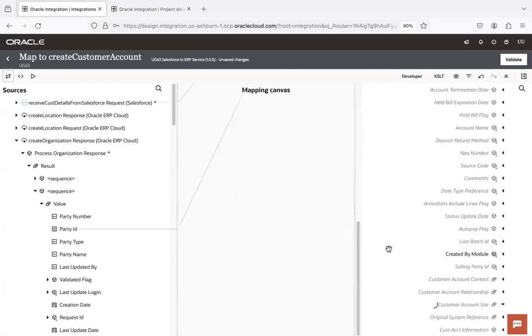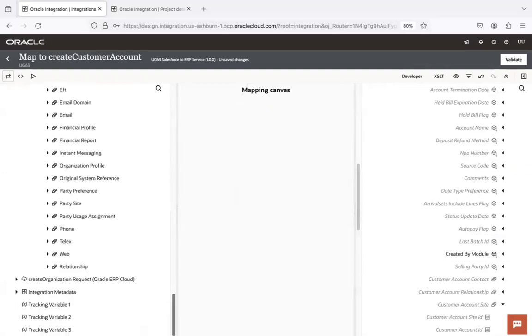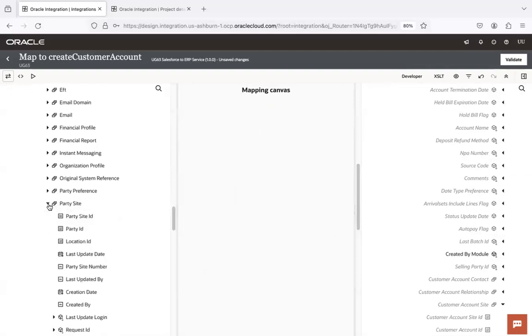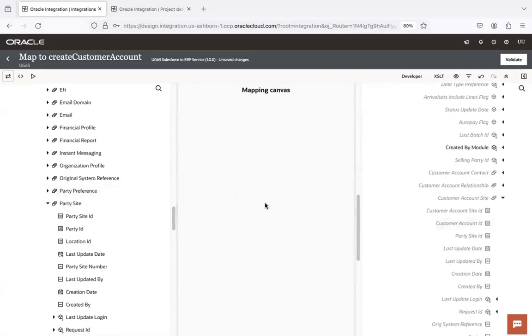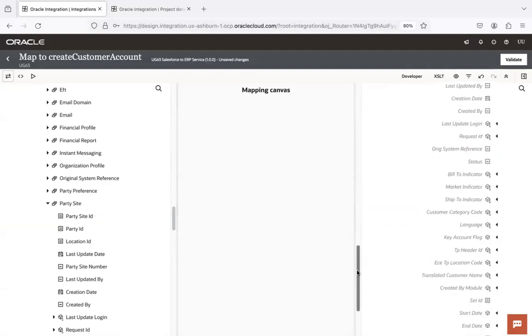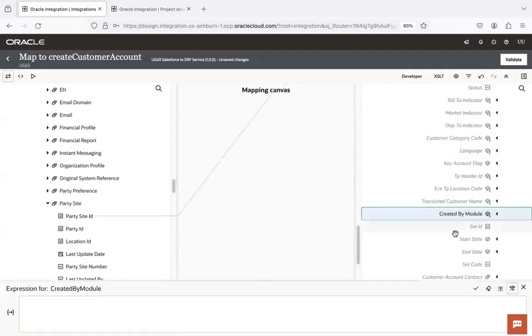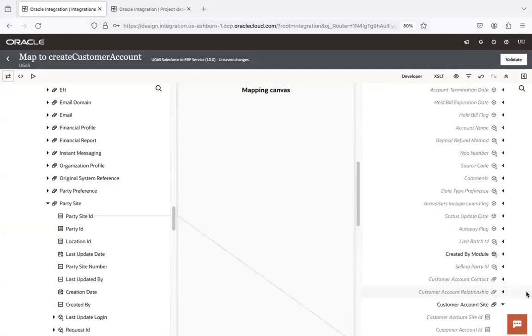And we need to map the account site. So for account site to be created, we need to pass in the party site ID. If you look at the organization service response, you get a party site ID. So you have a party site created here, and that party site ID is what you pass as input here. And we pass in created by module as header underscore WS.